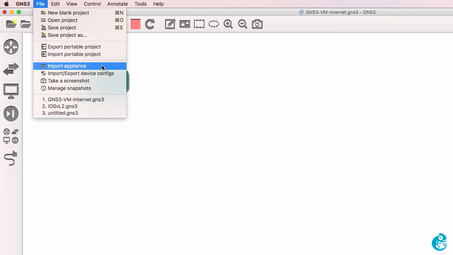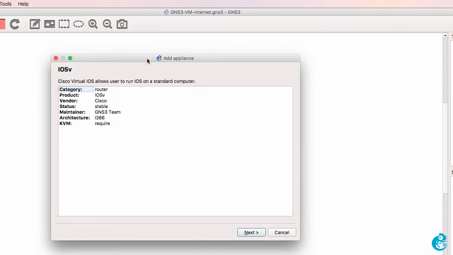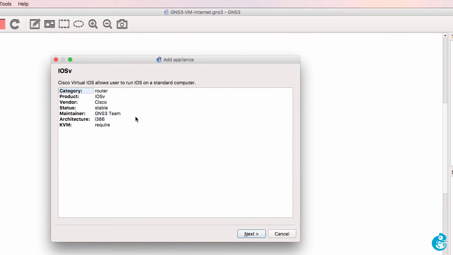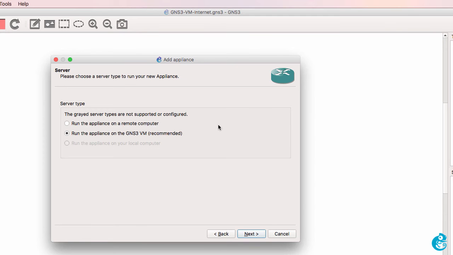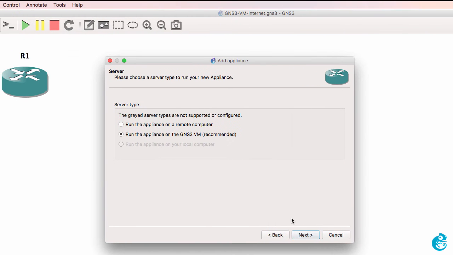So to import the IOSv appliance, go to File, Import Appliance, and find the appliance that you want to import. In this example, it's the IOSv appliance that we're going to import, so I'm going to click Open. A summary of the appliance is shown. Click Next. It's recommended that you run appliances on the GNS3 VM, so that's what I'm going to select here. I already, in this example, have the GNS3 VM running and integrated with the GNS3 GUI. So click Next.